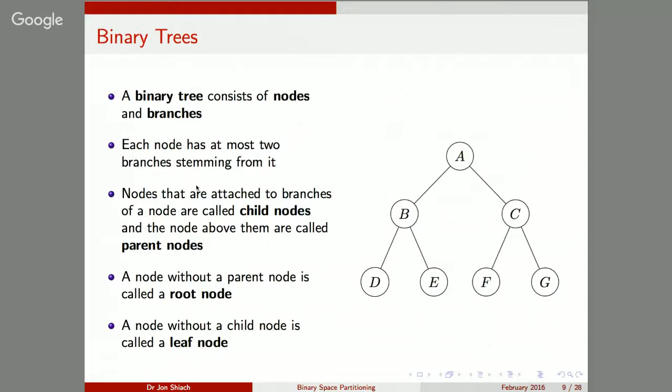Okay, the last thing I'm going to define is the idea of a binary tree. Now, as we said earlier, bi means two. So a binary tree is a tree structure where each node has at most 2 nodes coming from it. So we can't have more than 2 nodes. A binary tree, for example this one on the right, consists of nodes, which are the circles, and branches, which are the lines joining the circles. So binary tree means each node has at most 2 branches stemming from it.